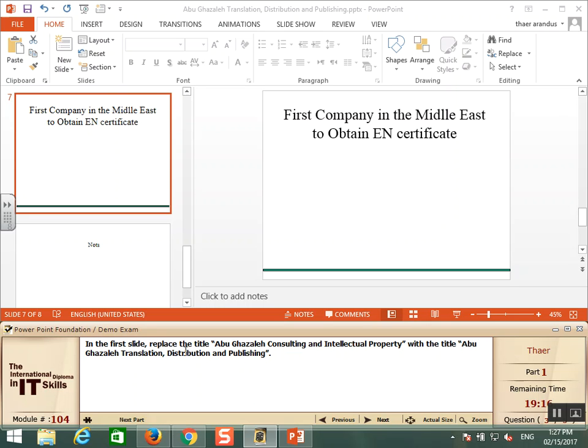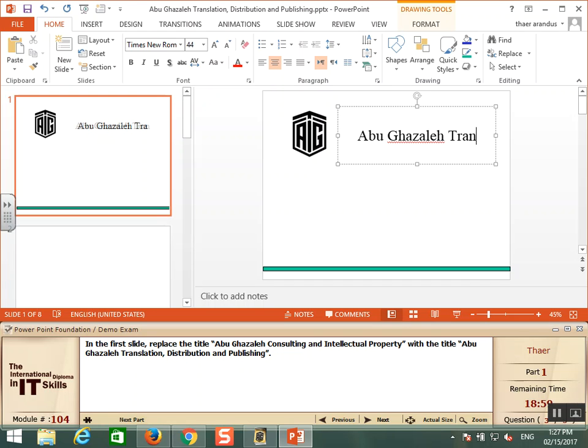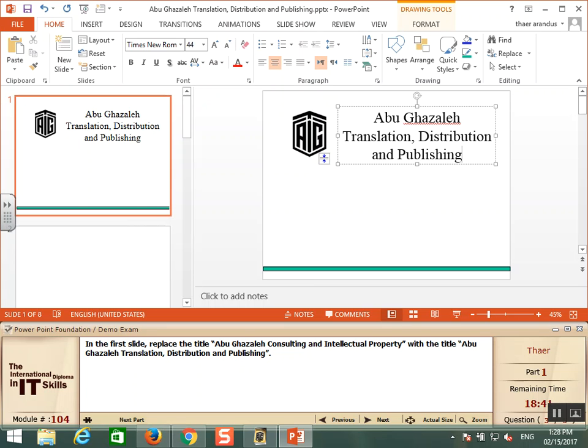In the first slide, replace the title Abu Ghazala Consulting and Intellectual Property with the title Abu Ghazala Translation, Distribution and Publishing. So you will move to the first slide and delete this, then type translation, distribution, and publishing. Exactly how it's written in the question: capital letter, small letter, space, comma, dot, everything.